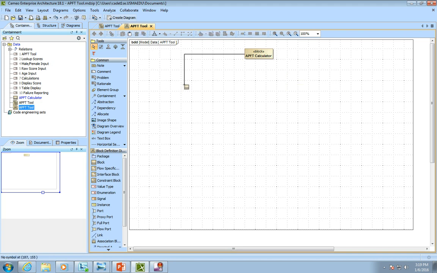So the first thing we're going to create is our user interface. This is basically going to be the part of your tool that the user is going to interact with. They will enter information, and the user will also receive information back from it. So this is going to be our user interface block.